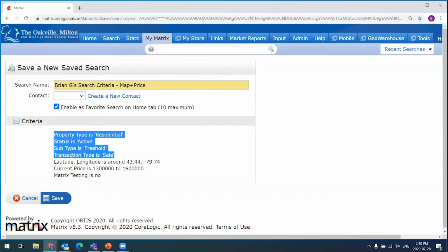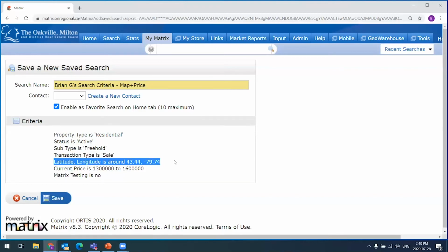I just want to point out this criteria first, okay? It will give us a summary of what is going to be included here. So it's going to be residential, active status, only freehold, sale. This is our drawing on the map relative to a latitude and longitude, and our price range. So anything that meets this criteria is going to come up in our search, right? Things may change in a couple days. Maybe there's 15 when we run this search on Friday.